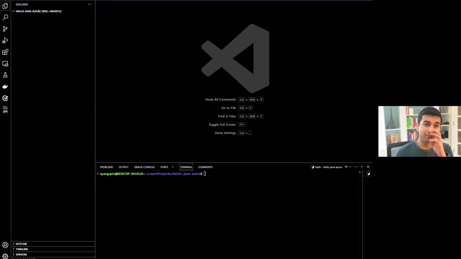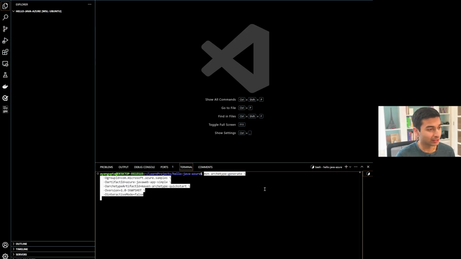Maven is a build automation tool for Java projects. It helps set up a structured project, manage dependencies, and build the application efficiently. First up, we'll generate the basic project template. In your terminal, run the following command.